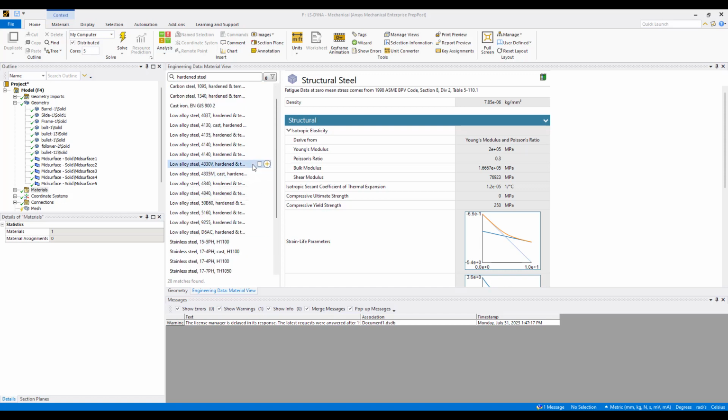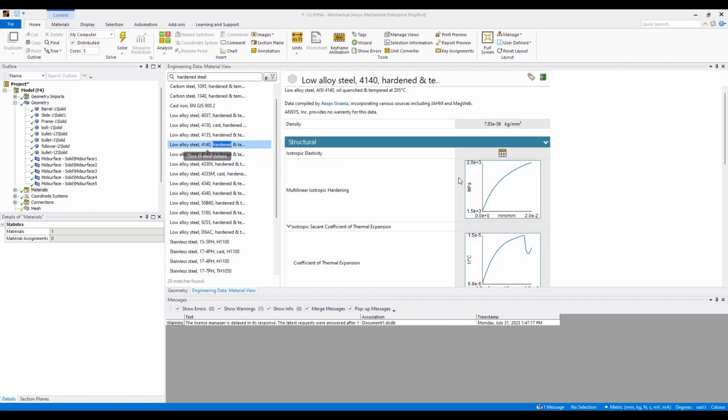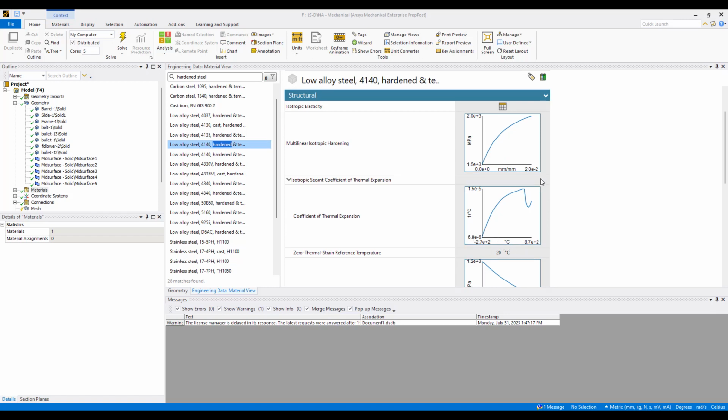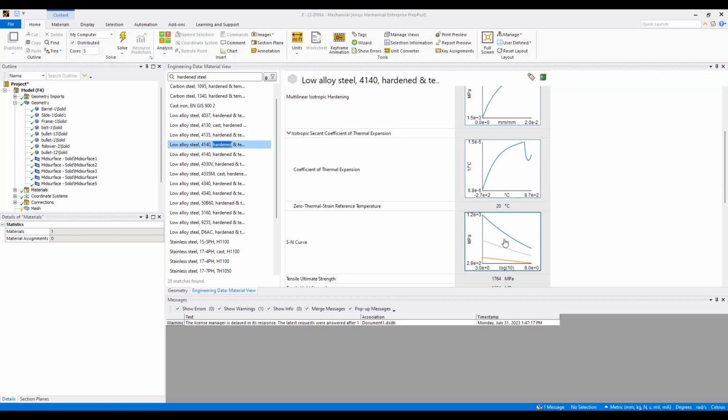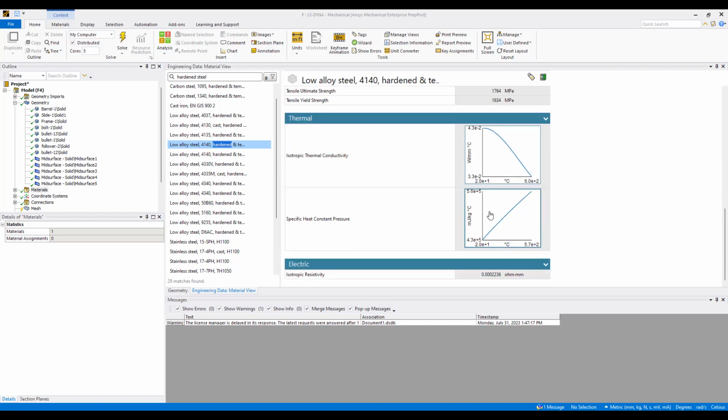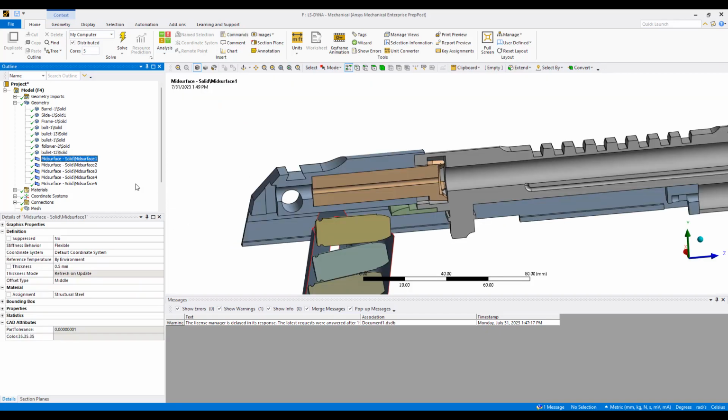There we go. So here are all the hardened steels. If I look at, for example, 4140, it has a plasticity curve, a temperature-dependent thermal expansion coefficient, as well as multiple S-N curves for fatigue calculations. Temperature-dependent thermal conductivity, as well as specific heat, is also included. So you can include any and all of these materials in a simulation quite easily.